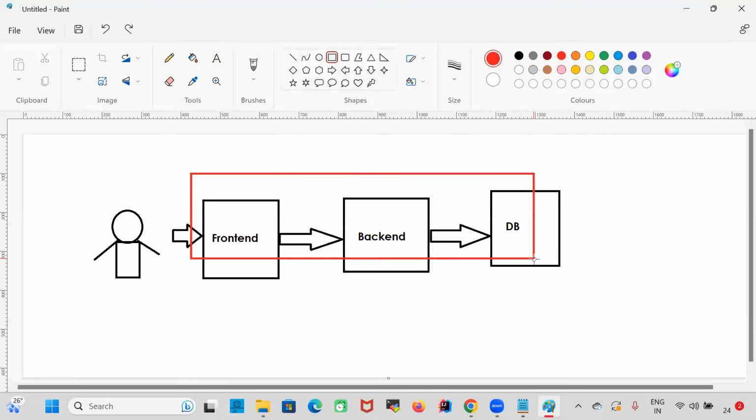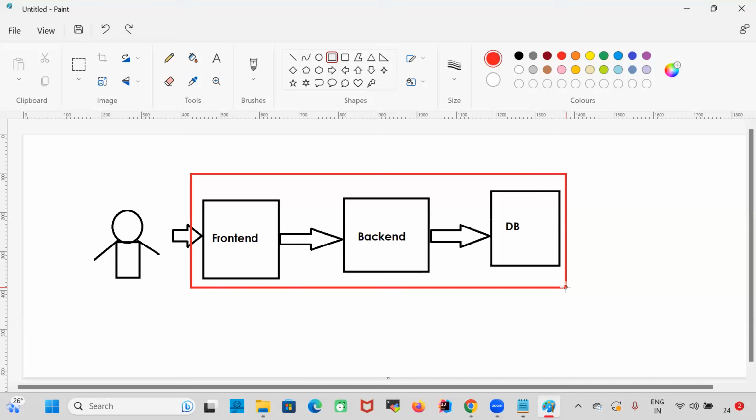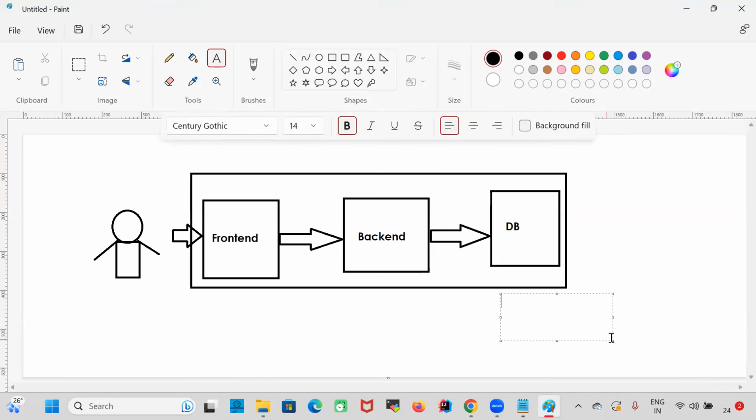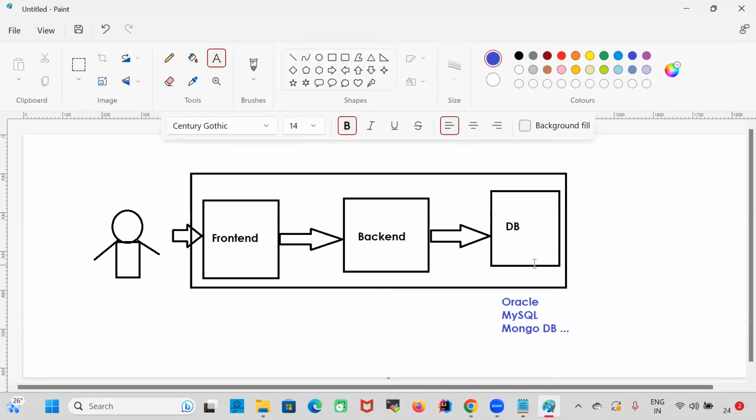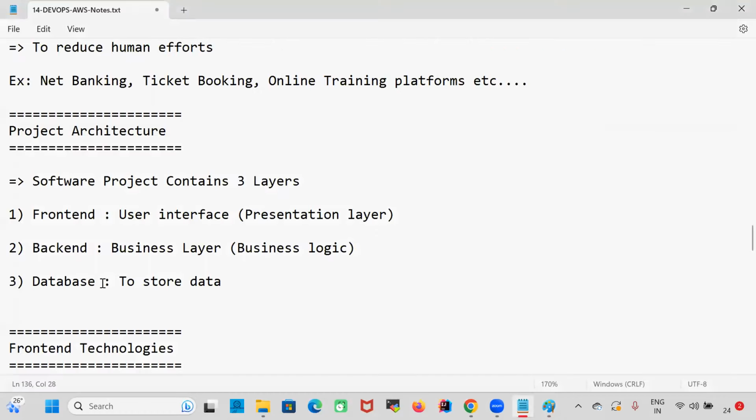What is the purpose of the database? Database is used to store the data. What are the databases available in the market? We are having Oracle, MySQL, MongoDB, etc. So like this, several databases available in the market. What is the purpose of database? Database is used to store the data.